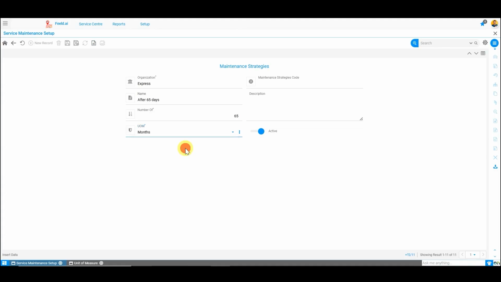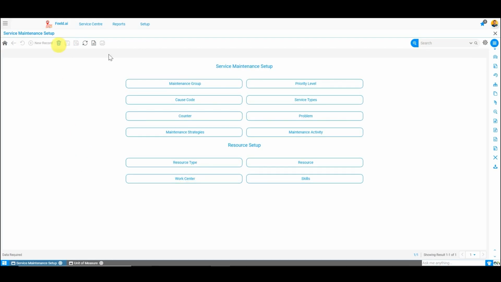I can do it month-wise also. If I say after 3 months, or after 4 months, let's say, then I can assign here 4. So the number will be 4, then the unit of measurement will be months. In this way, I can create a maintenance strategy in the system. Now this strategy will be available on the field schedules or the maintenance work schedules when we create them. Let's go to the next master.